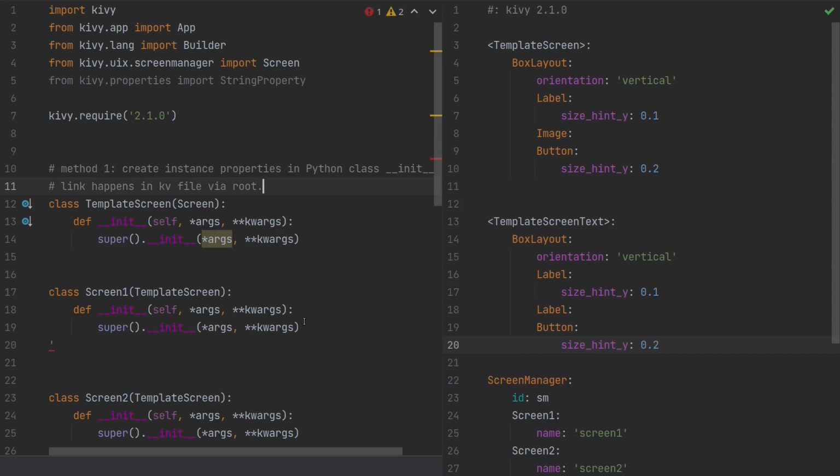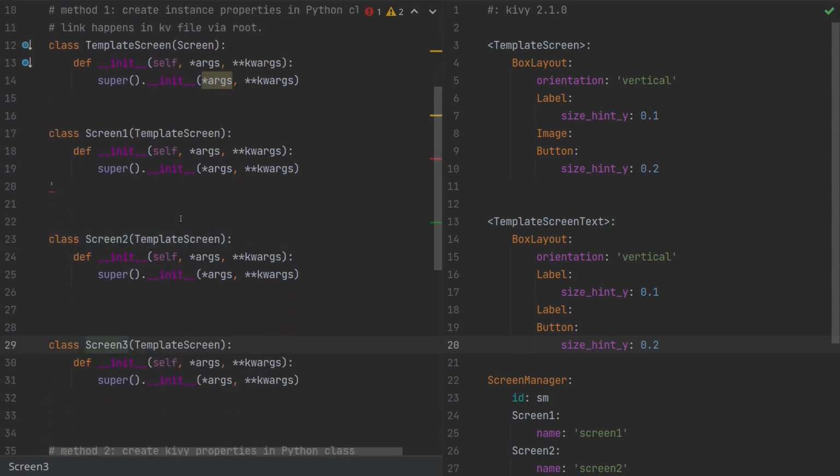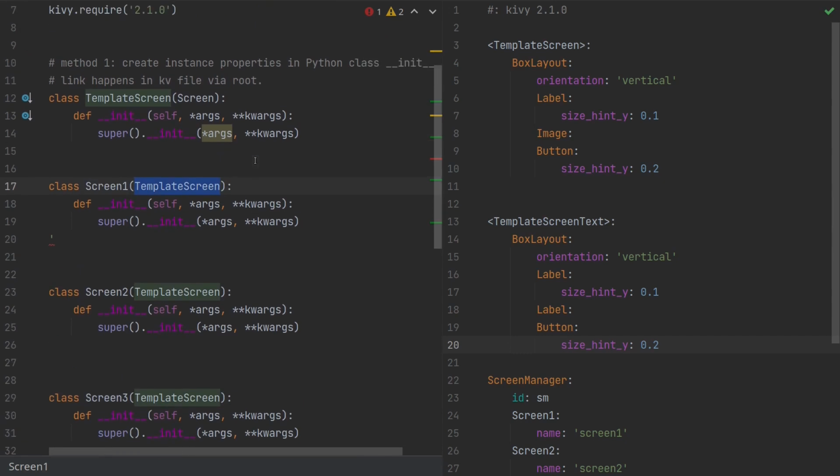I've laid out the structure already, so we have the usual imports here. I create a template screen, and this inherits from Screen. This is my screen that will have the image in it. So this will be used for the first 3 screens, and therefore I will have Screen 1, Screen 2, and Screen 3. All 3 inherit from the template screen. So the template screen is used as a template, and then Screen 1, 2, and 3 will inherit from that.